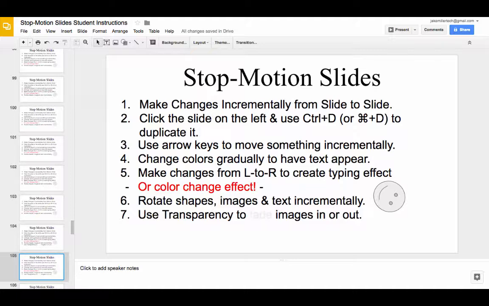Next, you can add images, and I recommend using transparency to fade those images in or out. So down in the bottom right corner there, you could see a taco very lightly because the transparency is up at 90%, and then 80%, 70%, 60%, 50%, all the way until you could fully, completely see that taco.